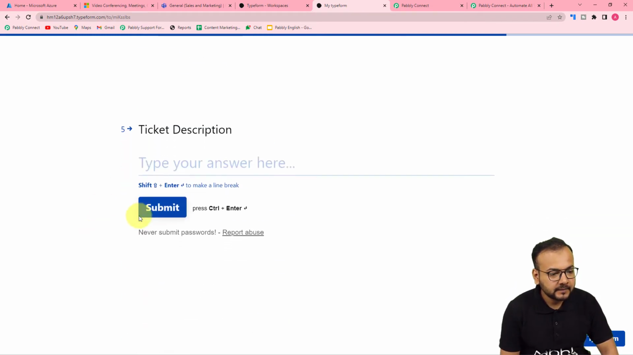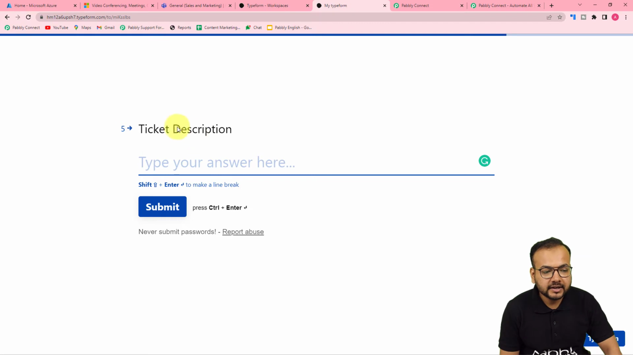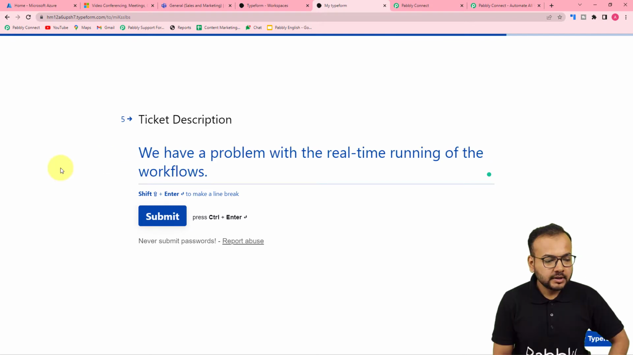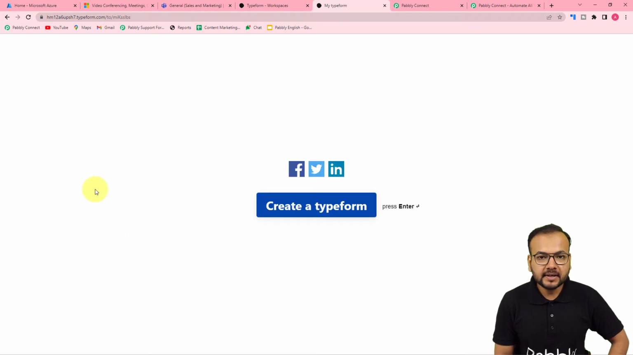Okay, and here it is asking for the ticket description. So it's a ticket raising form we have created. So I'm putting the description as So guys, I have given a small description of the ticket or an issue. So now I'm going to click on submit and you can see the form is submitted.